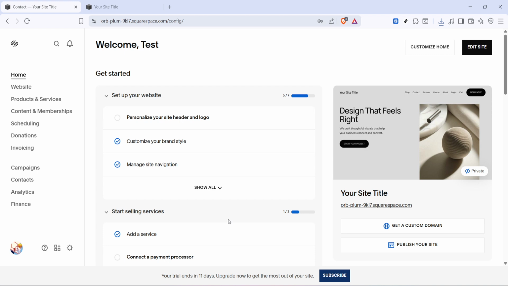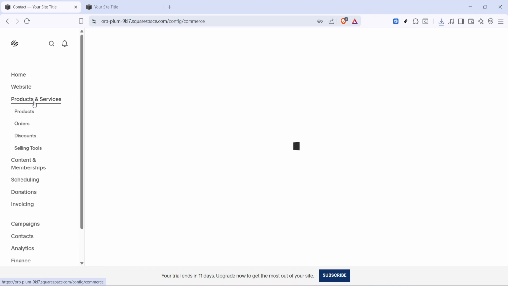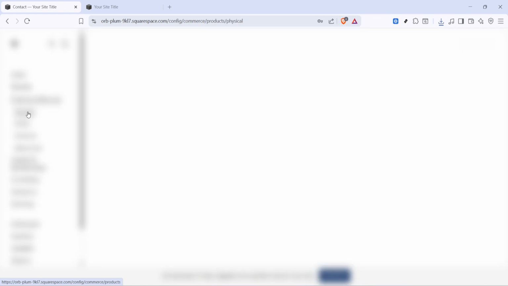From your Squarespace dashboard, look to the left-hand sidebar and open Products and Services. This is where all of your commerce tools live. Next, choose Products to see your full list of items.